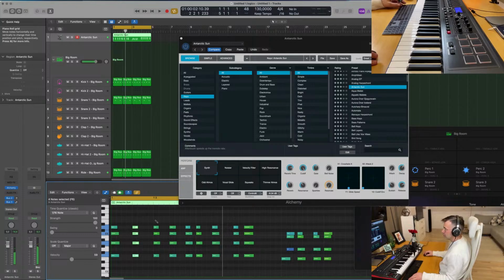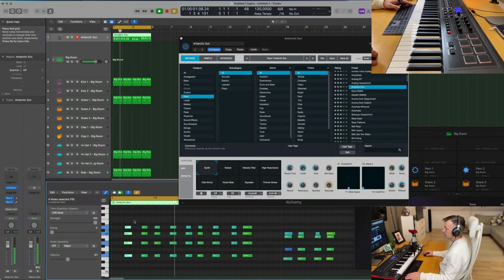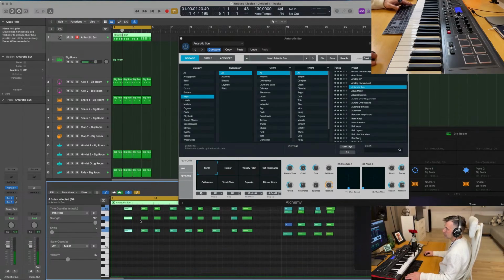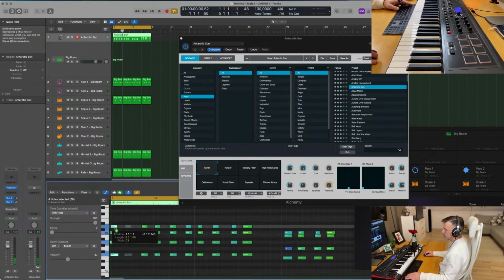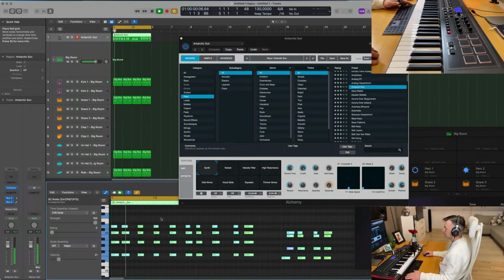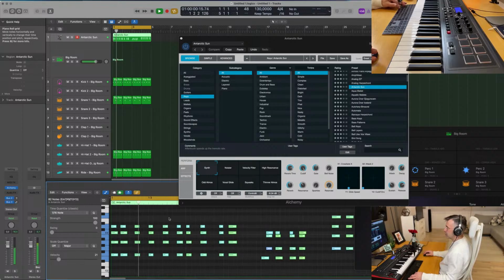I think I'm missing somehow the first hit here, so we'll put it back. Quantize. I'm not sure why I did quantize it so far. Oh, it literally completely destroyed my keys, my rhythm. This is strange, to say the least. Okay, I'll do it again.